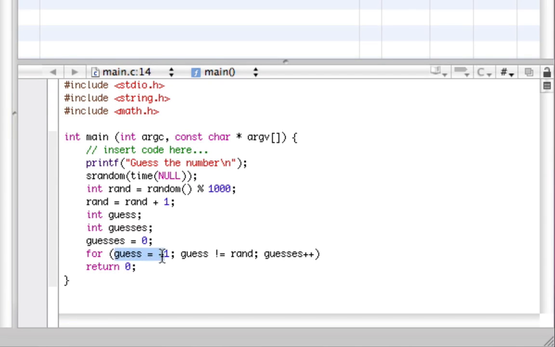So the first thing before the semicolon here runs the first time it gets to this loop. The second thing checks if it's true, and if it is true, then it does it. So it does it while guess doesn't equal rand. So it'll keep on doing it as long as this statement is true. After the second semicolon, the third statement in here is something that happens every time. So we're adding one to the integer guesses.